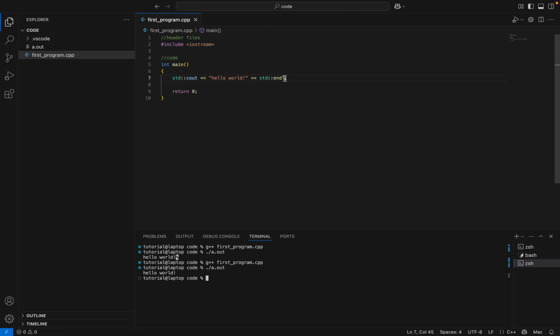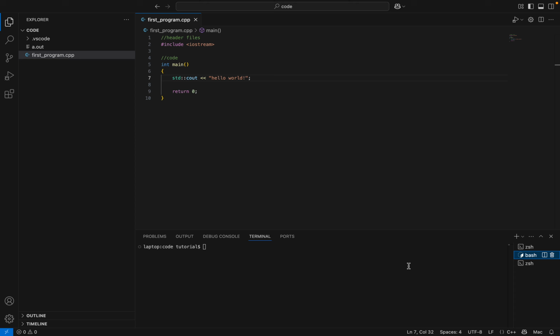Now if I switch back to a different shell, instead of the Z shell, I have the bash shell over here. And let's see what happens if we do the same program with the bash shell. Okay, so g++ first program.cpp, and that's how we compile. And now let's execute.